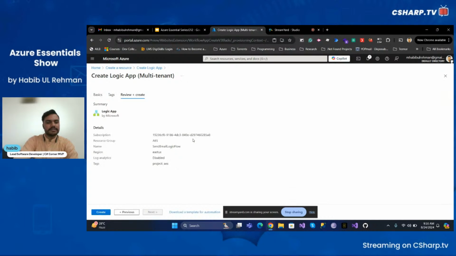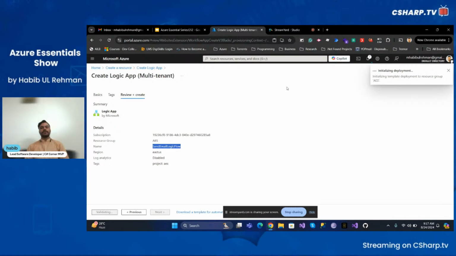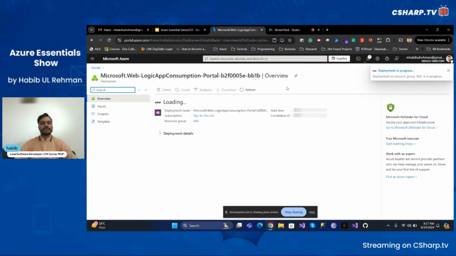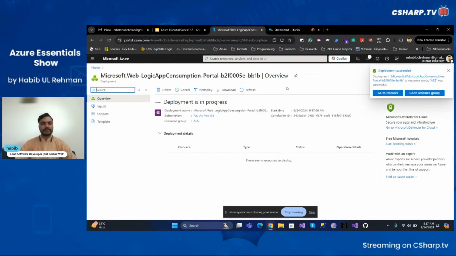Basically, Azure is showing me the summary for the operation which I am going to perform. First of all, this is a logic app. Then we have subscription details, resource group, and then the name of the logic app. So let's click on the create button. Now Azure is initializing the deployment, and it will take a few seconds to deploy the Azure Logic app on the server. So we have to wait for this.